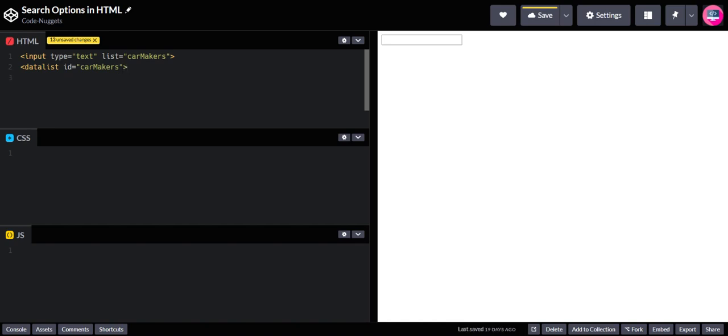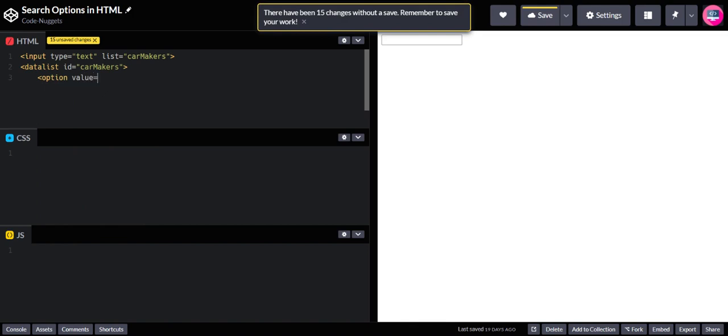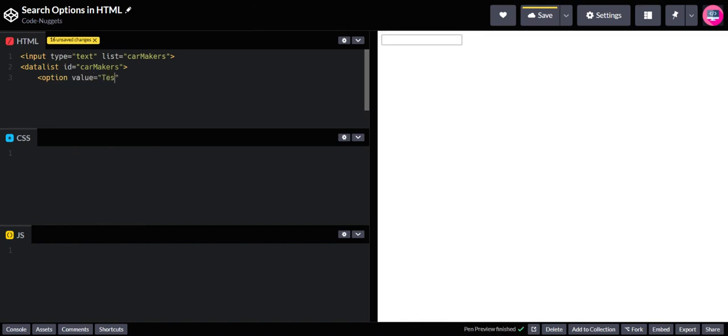We're going to press enter. And with our code indented, we're going to type option value equals, let's type Tesla. And then we're going to close off the option.